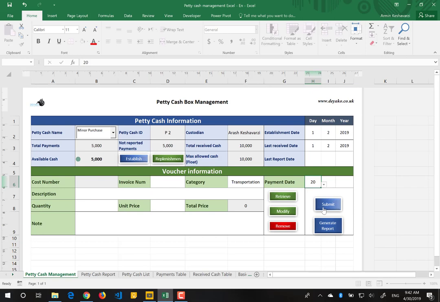After the submission, we can see the cost number changes to 2 automatically. And right now, for example, I want to buy another thing. If you can see, my available cash is 5,000 and the total payments by this petty cash box is 5,000, right? So for example, for another buy, I will add the invoice number.